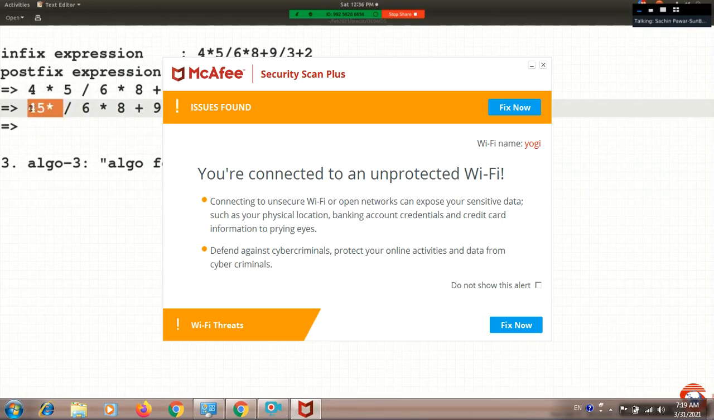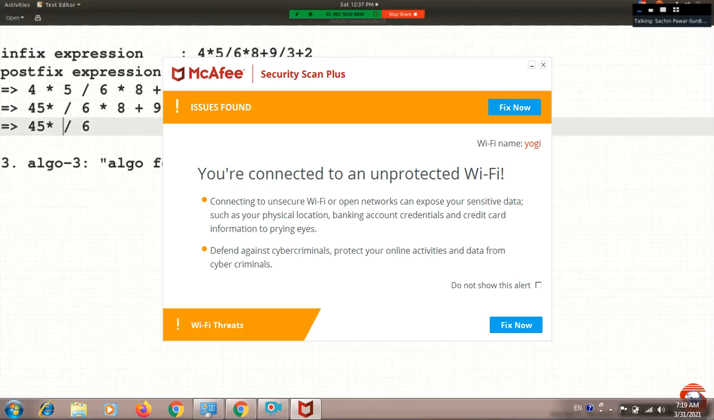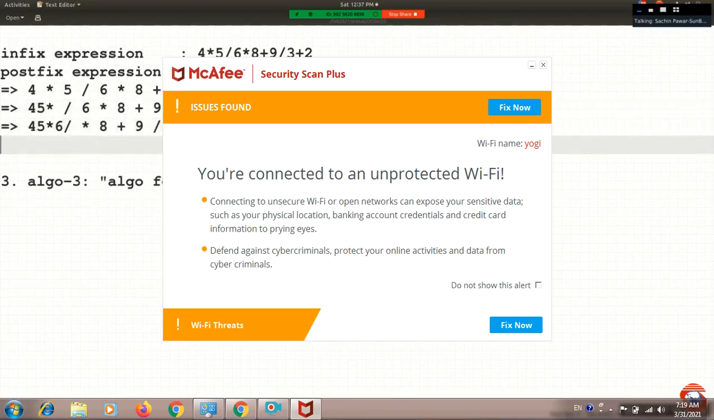This is the first operand or first term, second term, third term, fourth term, fifth term, and sixth term. Now we can perform division between these two. So what will be the answer? 4 5 star 6 slash. The rest of the expression remains as it is, right?